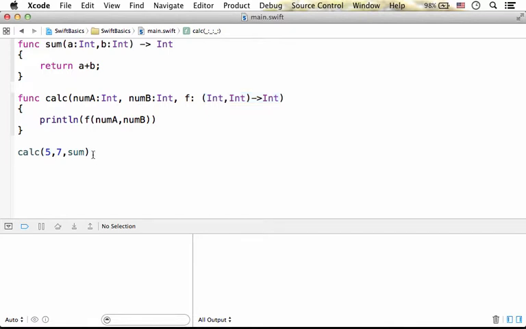Therefore, when we invoke calc, we can pass over as the third argument the function sum, whose signature fits this specific function type. Doing so, here within the scope of calc, we can invoke the function that the parameter f was assigned with the reference for the object that represents it.